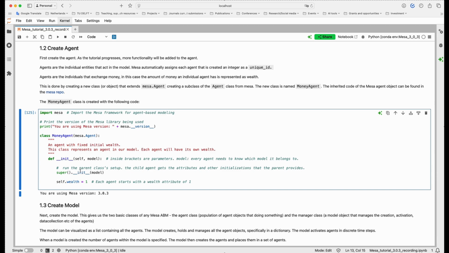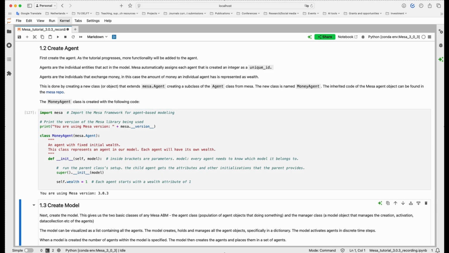Now, when you do that, you can define whatever attribute you want for your agent. In this case, we want to have only one attribute, which is wealth. So we want every agent that we're creating to start with a wealth equal to 1. That's fixed. And now each agent will start with a wealth attribute of 1. Now, if we run this code, nothing would happen, of course, because we haven't done enough to see any kind of behavior yet.